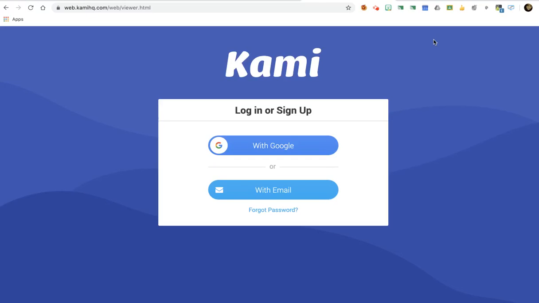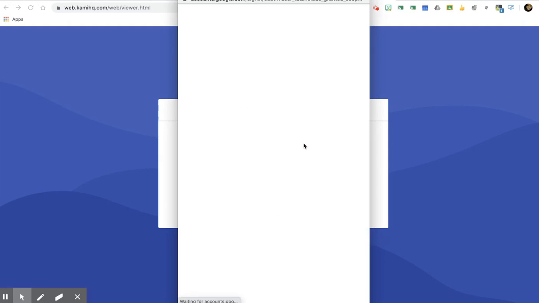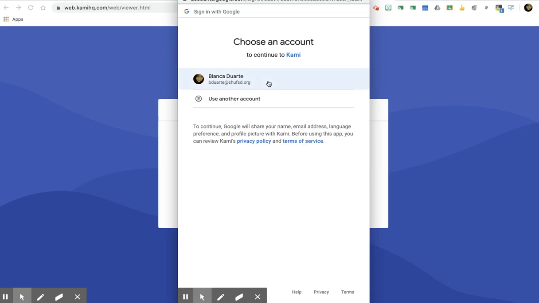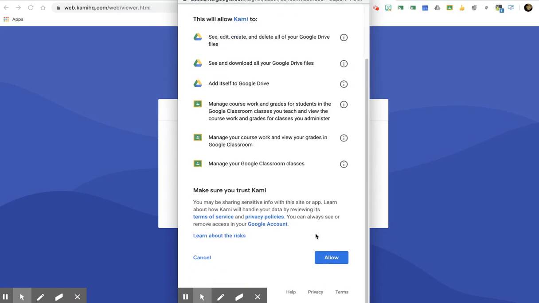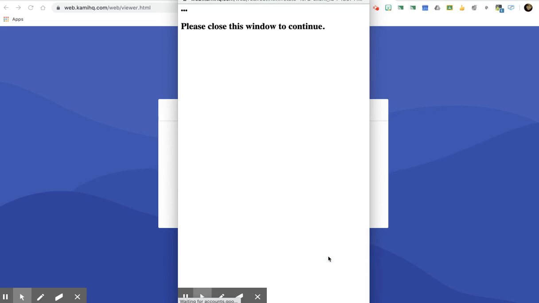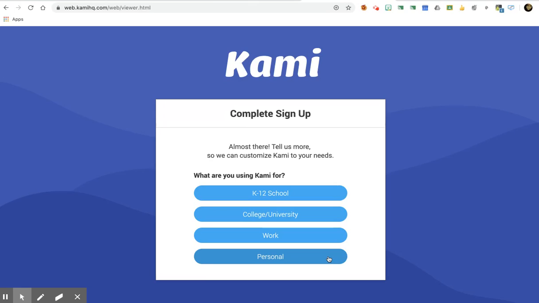Okay. Now, after you do sign in, you'll be asked how you want to sign in. You're going to choose with Google and use your school account to authenticate. And Cami will need access to be able to save documents in Google Drive and pull documents from Google Drive and also from Google Classroom.